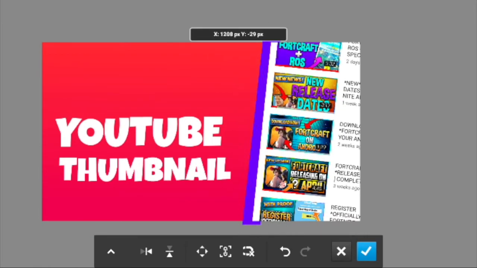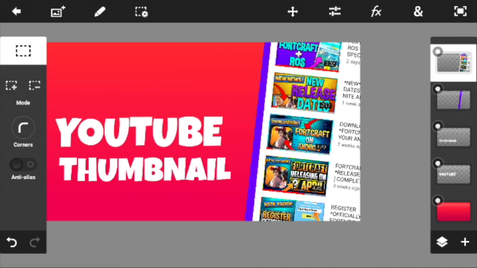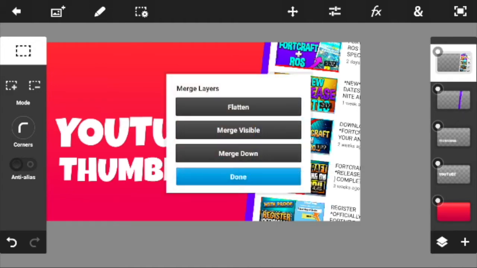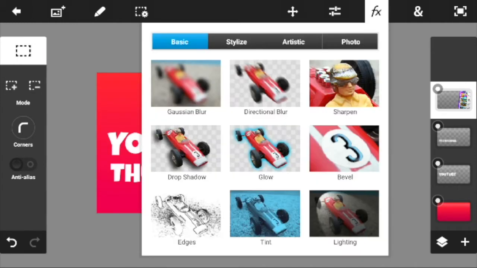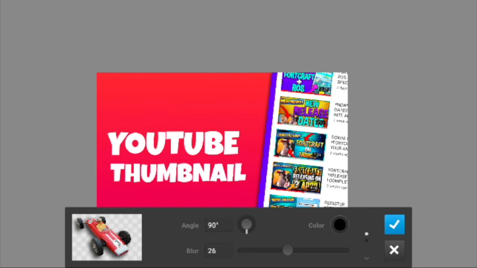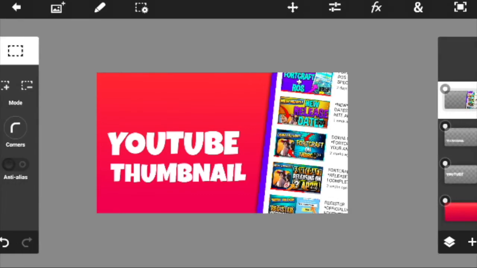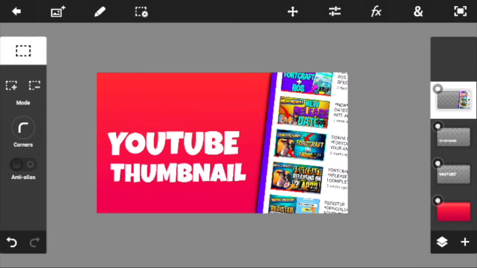Okay, now go ahead and select the screenshot layer and just merge it down with the border layer, and then go to FX and add a drop shadow to it. I think 27, yeah, 27 looks good. And then go to FX again and add the same drop shadow, so it brings out more of the effect.